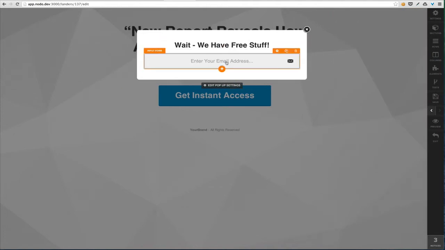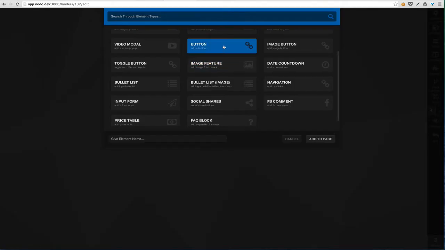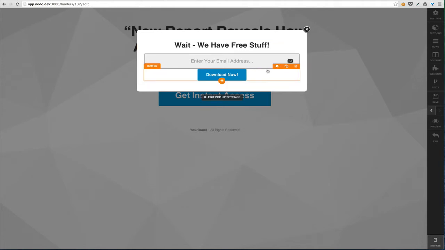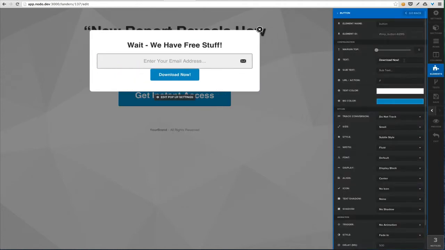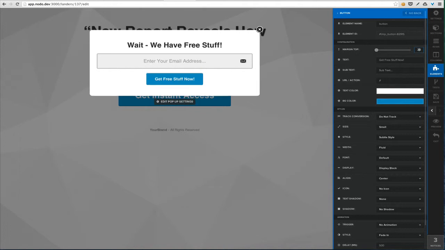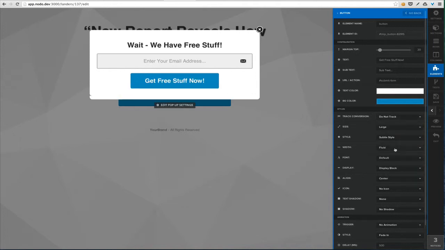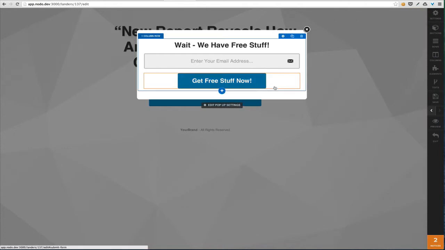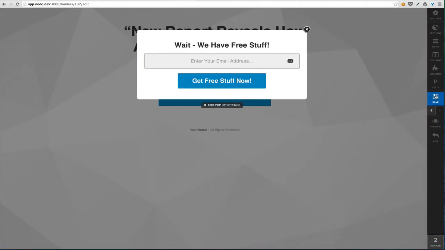Alright, so now we have an input field. I'm going to make a button here so that people can get free stuff now. Alright, so we have a button here, and this button is going to have an action of submit form, and I'm just going to make this button large, and that'll be fine. So now we have this pop-up. I'm going to hit save.